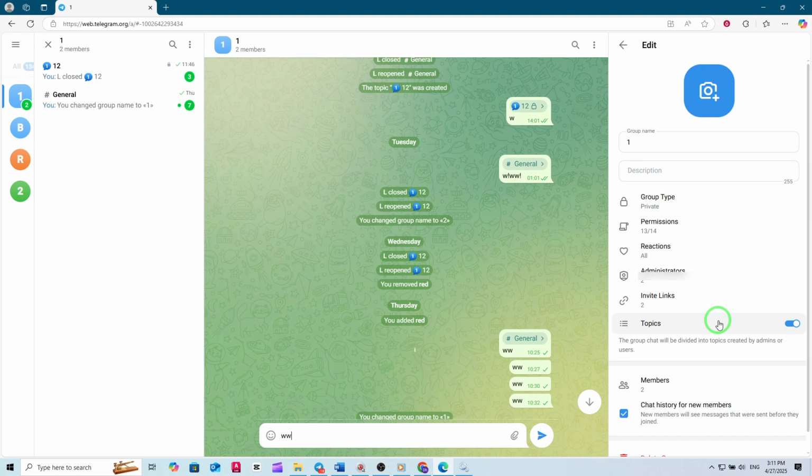That's all it takes. By enabling topics, you're making your Telegram group more organized and enjoyable for everyone. Give it a try and see how much smoother your group conversations become.